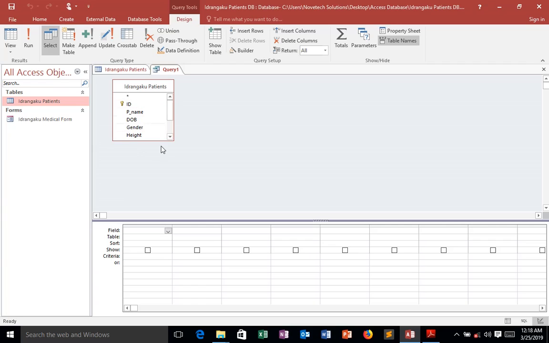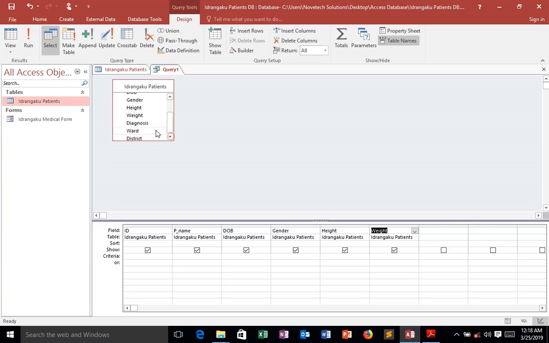Now from here, you're going to actually specify the fields that you want to appear on your query. You can either use that dialog up there, or you can choose from here. Like here, I can choose ID. I can choose pname, or I can continue from there. Just like after pname is date of birth, I just double click on it. Double click on this, so it will arrange them automatically for you. Diagnosis, ward, and district. So those are all the fields we need, but we only need female persons.